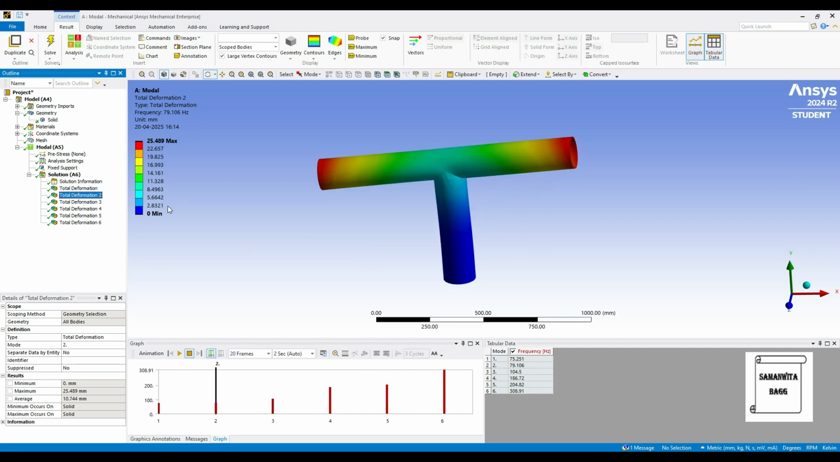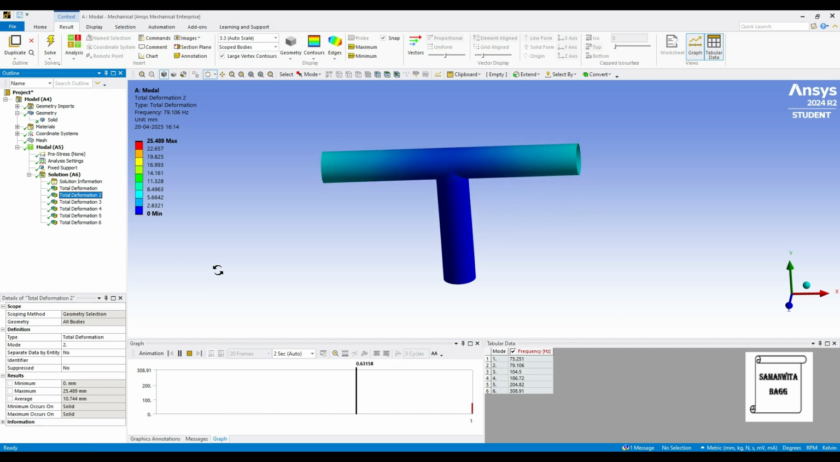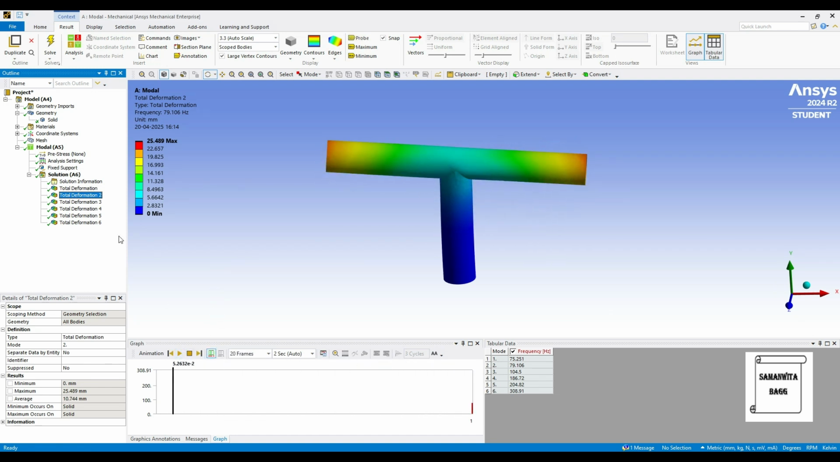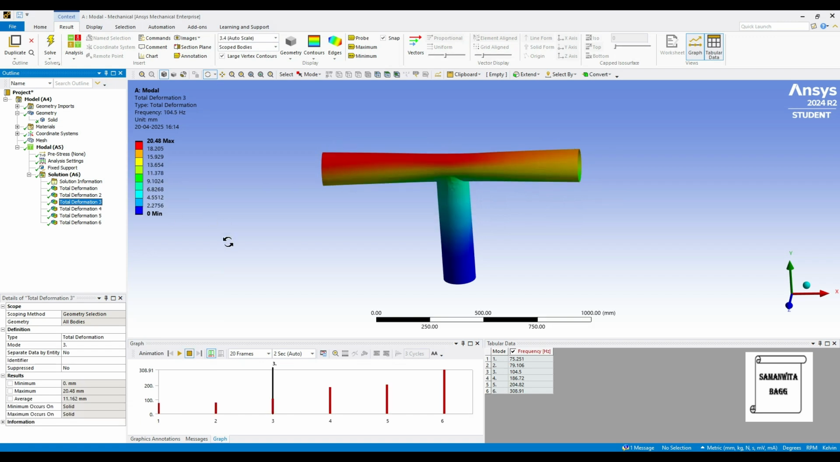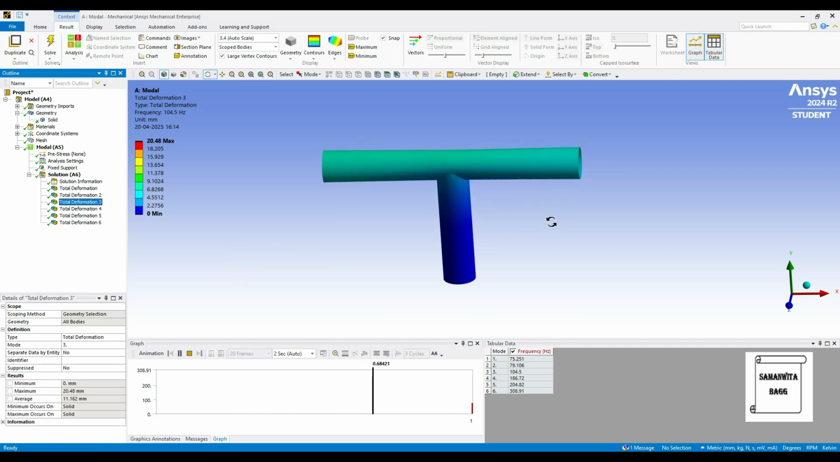Then we'll go for the second deformation. The highest value of deformation is 25.489 mm. The maximum frequency is 79.106 Hz. Then we'll go for the third deformation. The highest value is 20.48 mm for a frequency of 104.5 Hz. You can animate and check the pattern of its motion.